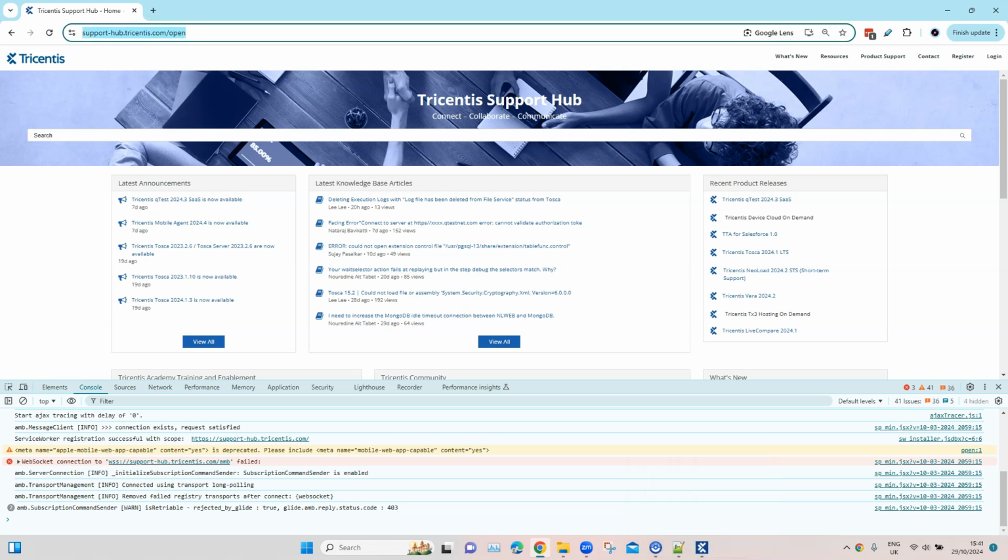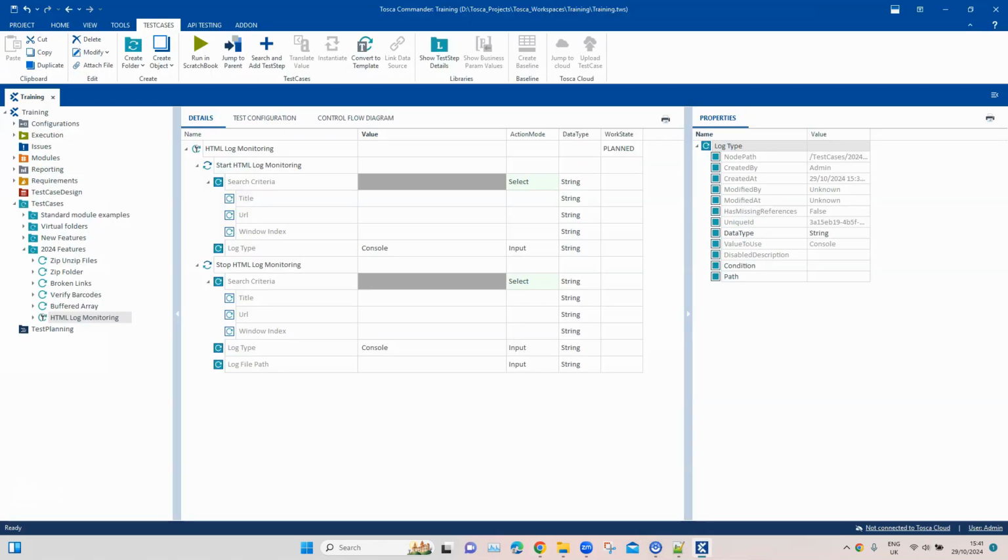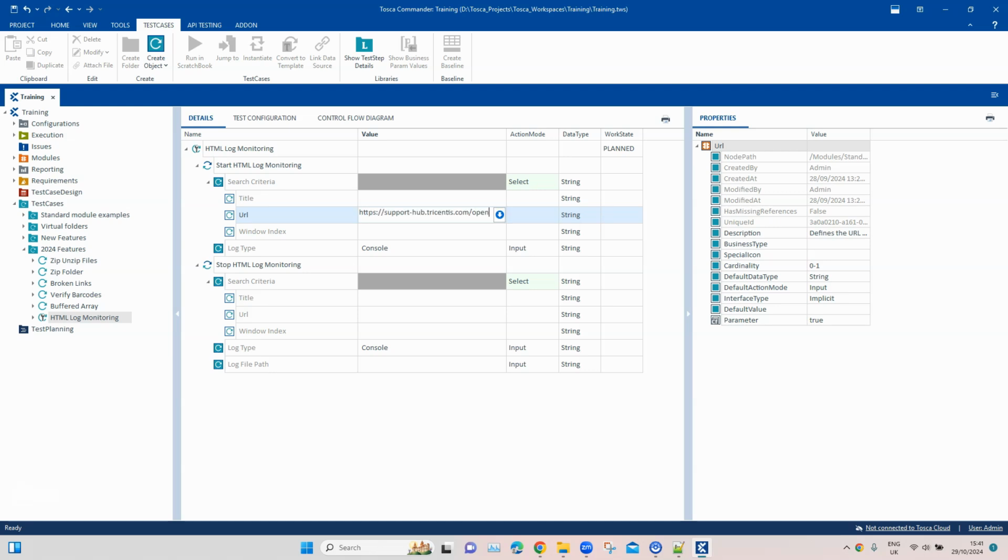So we will take the URL from this particular website and we are going to put it here. And then title, we'll use some regular expression so that we capture any particular title and it doesn't fail with any other title. Okay, so we'll do that. And here we'll put the title again. Window index, we will choose it as 1. Okay, so we want to capture it from the first window.